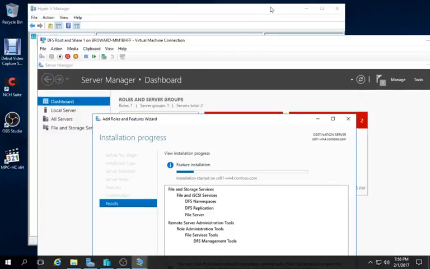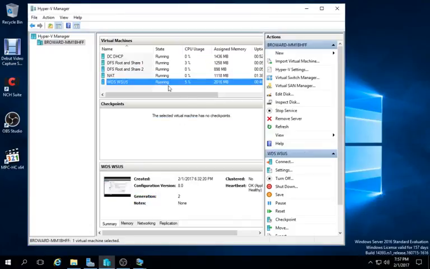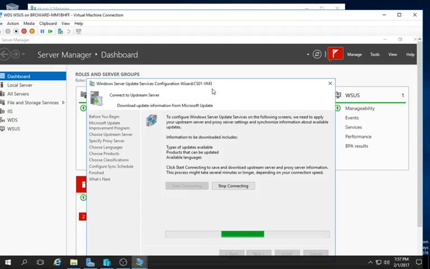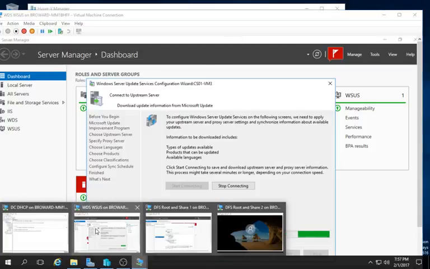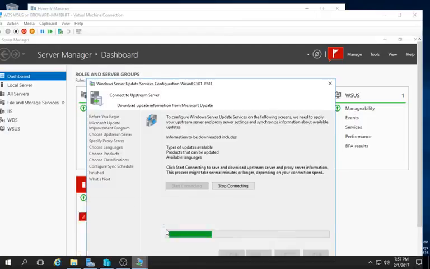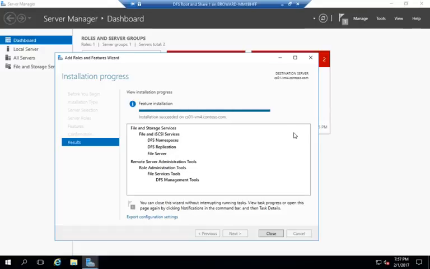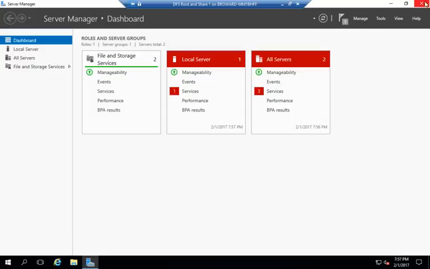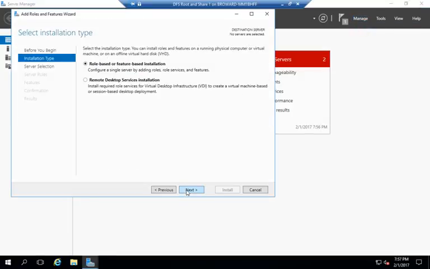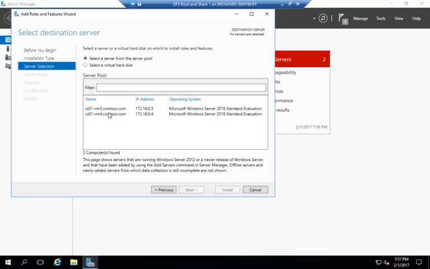I'm going to check out my WSUS. Still going. I'm back on my DFS root 1 share 1. I'm going to go through the wizard again and install DFS namespace and replication on VM5.